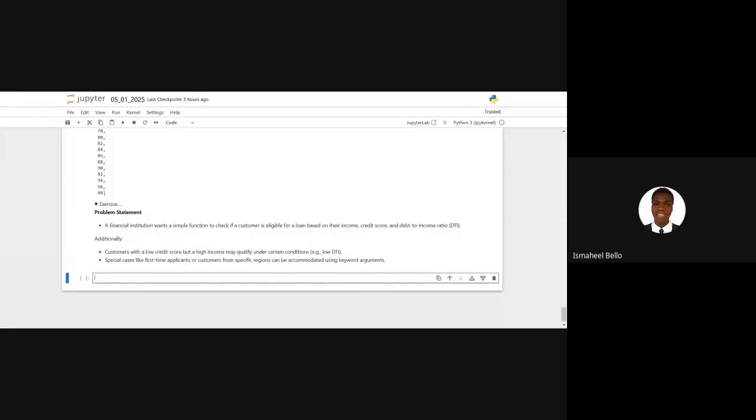So what debt to income ratio simply means is a metric that is used in financial institutions to measure an individual's ability to manage their debt. We call it debt to income ratio, and it is calculated by taking the total monthly debt payments the person wants to pay, divided by their gross monthly income, multiplied by 100.